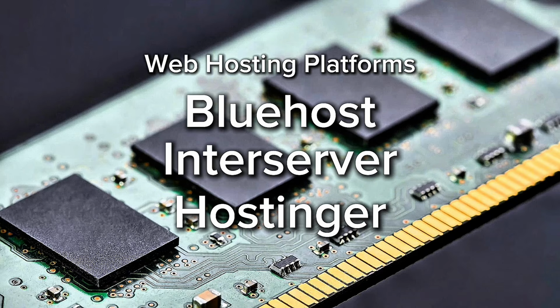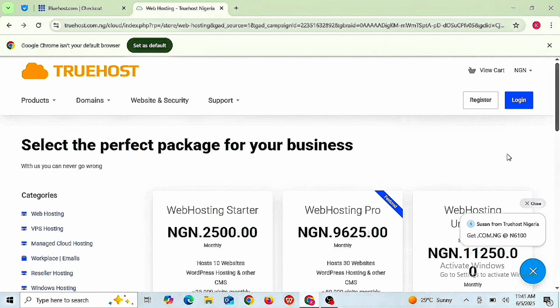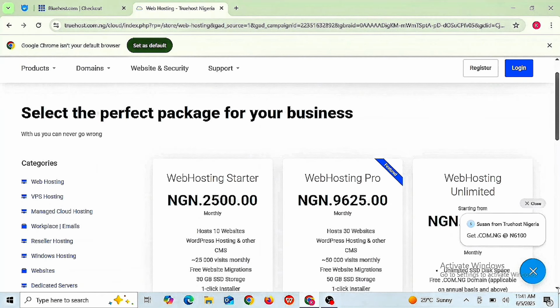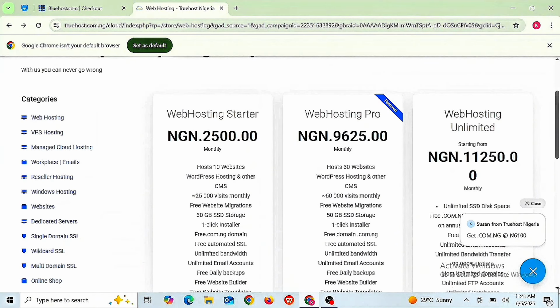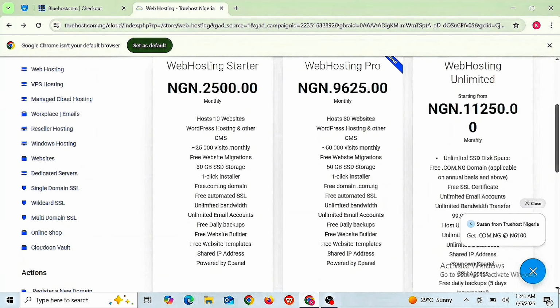But for this video, I am going to be making use of Truehost because it's the cheapest to me so far. So if you are a beginner and you want to try this out, then I recommend you make use of Truehost. So this is the home page. We have different packages. You're actually going to be seeing the currency based on your region or your location. So I am actually in Nigeria, and that is why you can see Naira there.